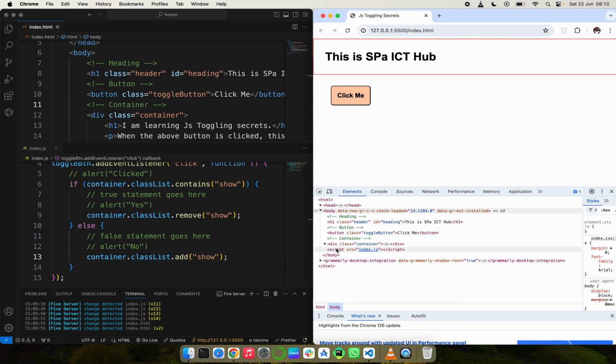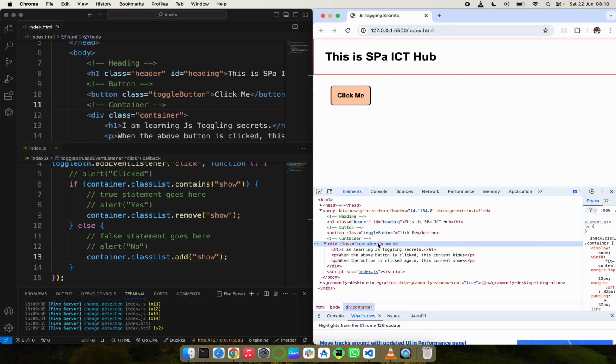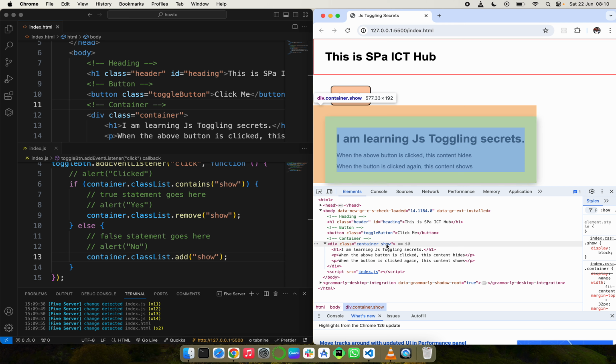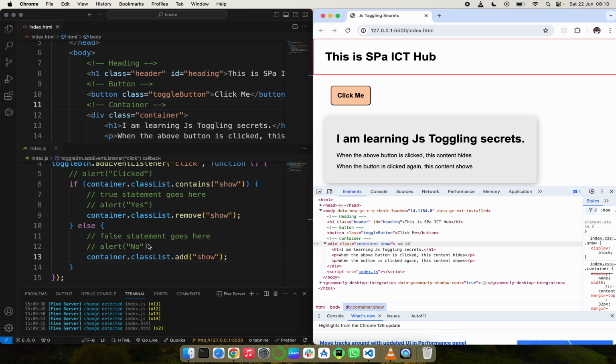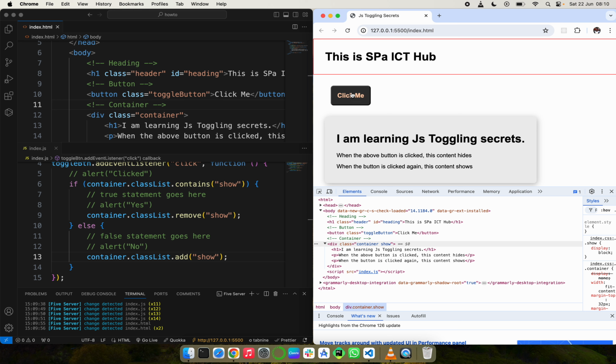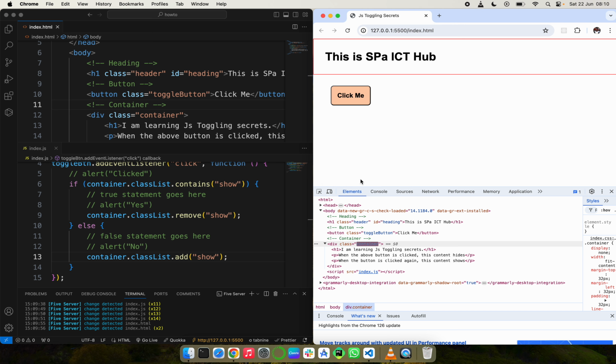The show class is not there, but we have the container because we have it here. So when I click on this button, it checks, is it there? No, then it adds show. Now that the show is there, when I click on click me again, it removes the show. And that is how everything works.